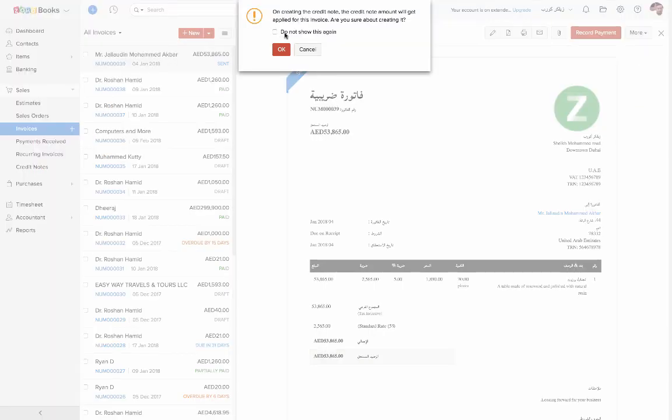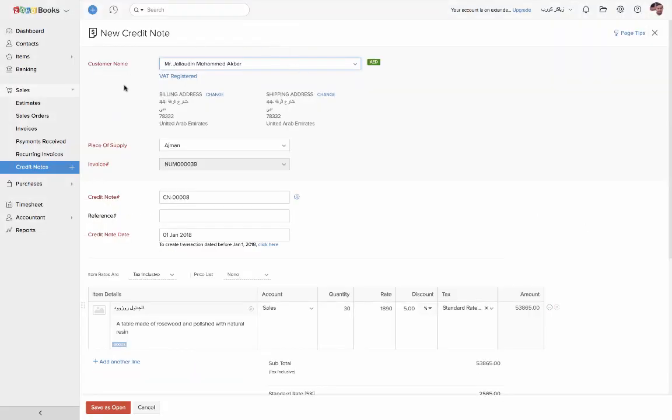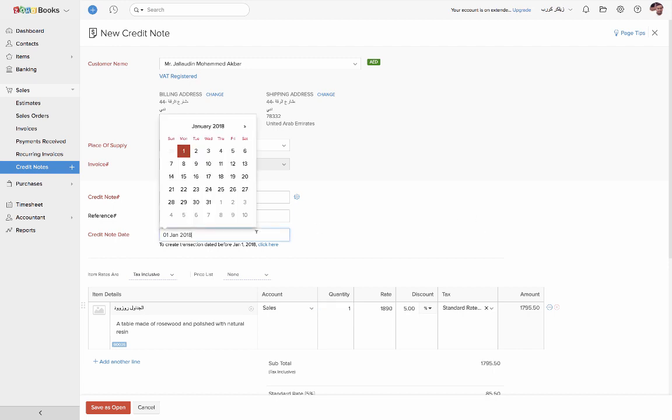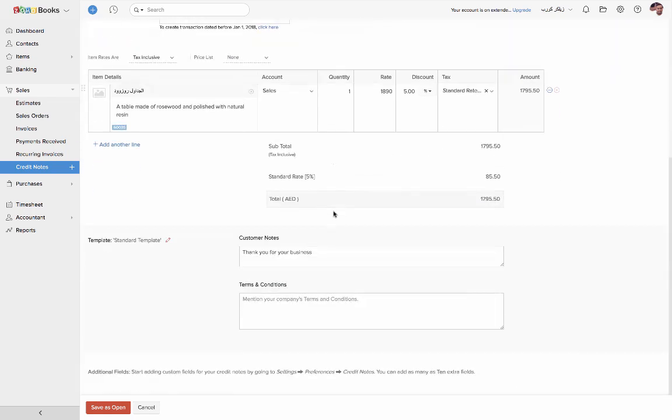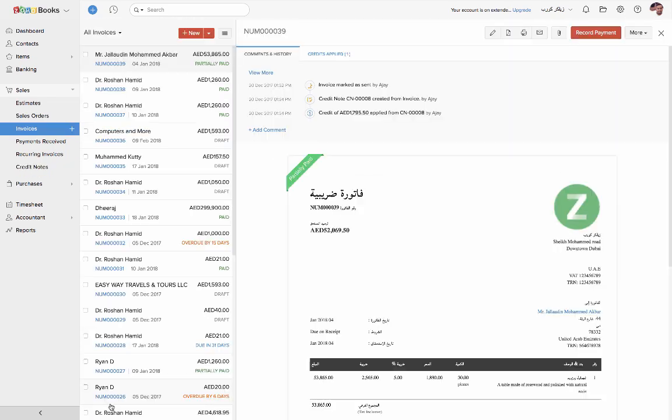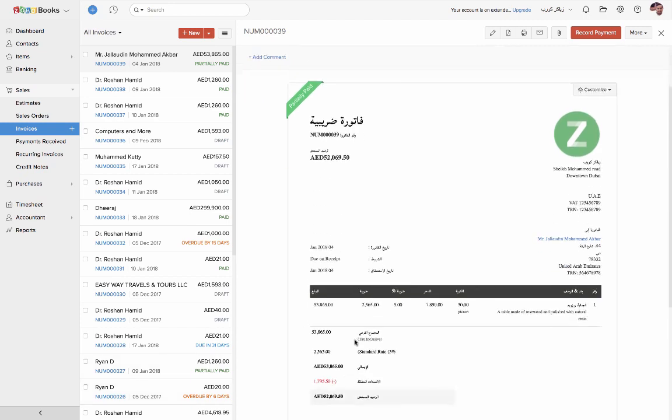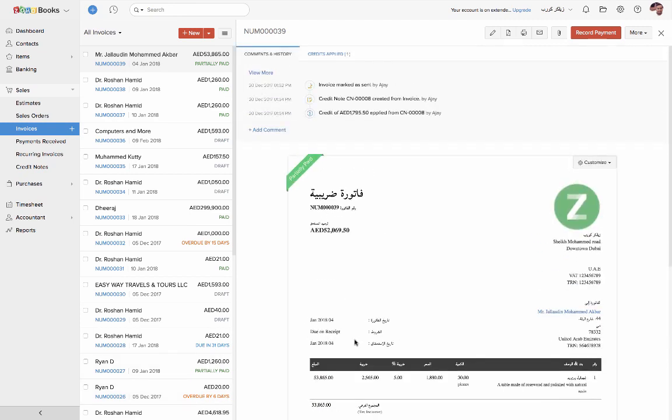So I'm just going to create a credit note. As you can see here, I have a credit note, and this credit note is for the one table that he has returned back to us. And the date is going to be, say, 6th of January. So as you can see here, the credit note has been created for this particular invoice.